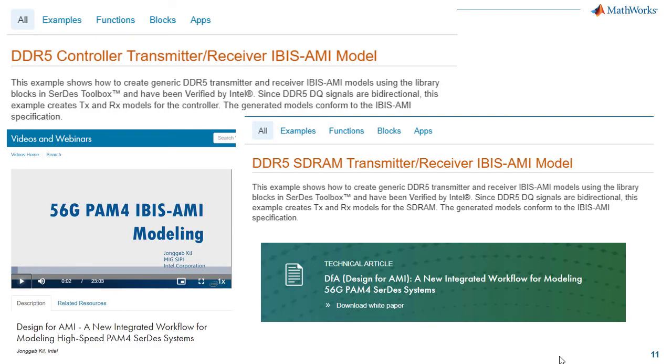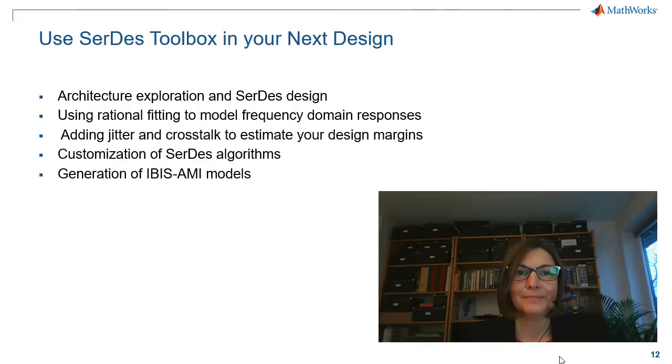Finally, I would like to present a testimonial of how Intel has used SerDes Toolbox to design a 56 gigabit per second SerDes system, as shown in this presentation recorded last year at the MATLAB Expo and presented in this paper at DesignCon. Moreover, you can also find DDR5 models verified by Intel as examples shipping with the SerDes Toolbox. With this, I thank you for your attention, and I invite you to try the SerDes Toolbox in your next design.